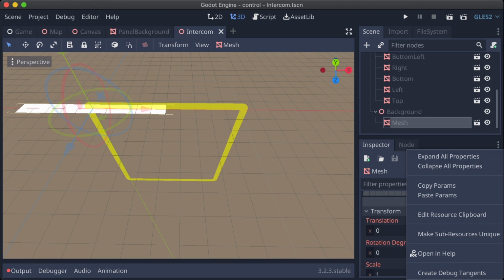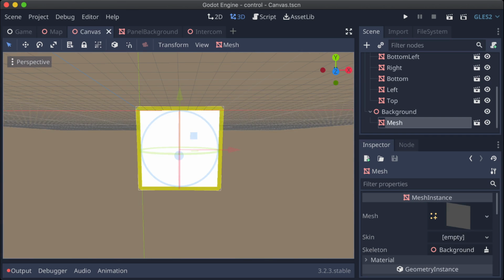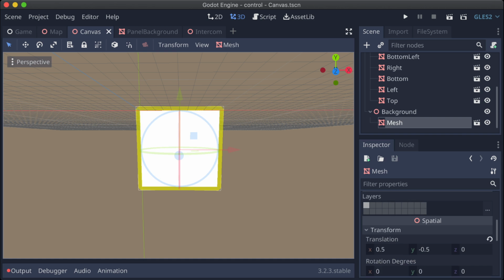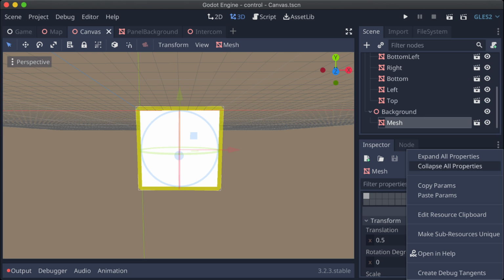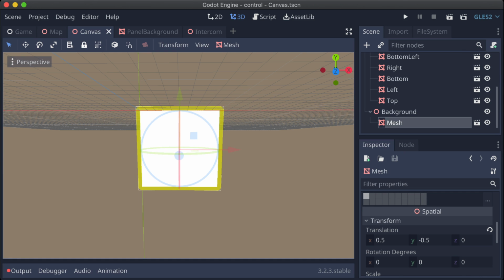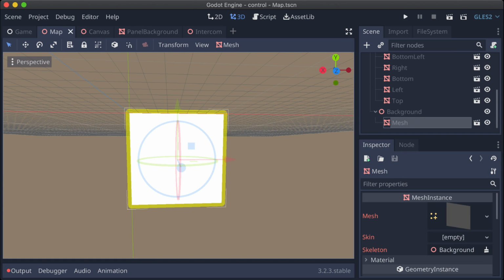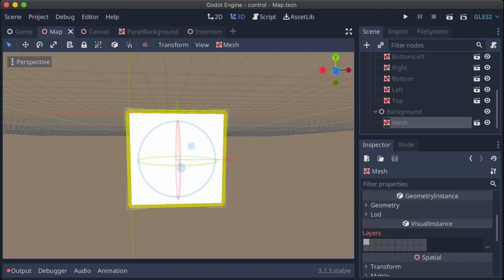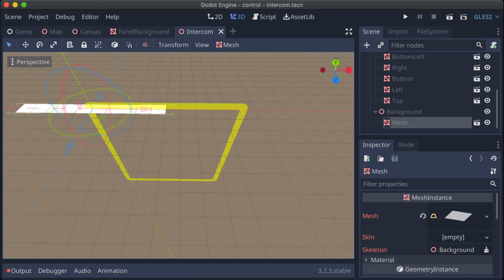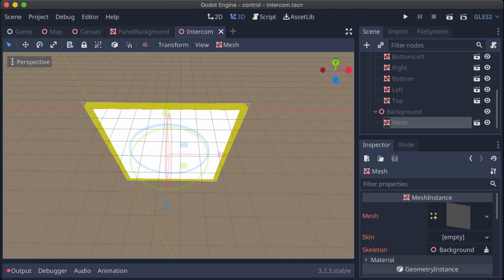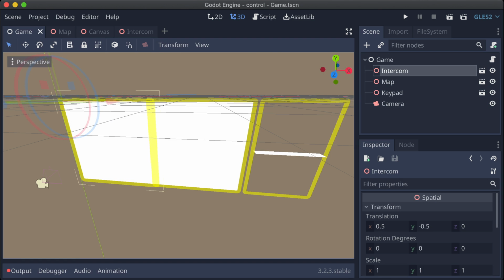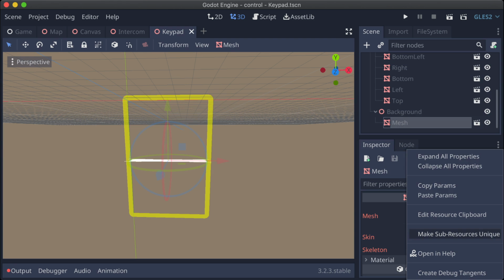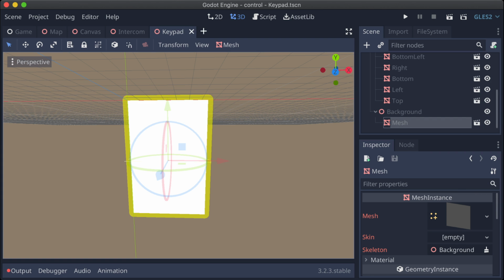So if I go back to Canvas, copy params, sure. And then I go into, well, maps, fine. But here, let's paste params. Intercom, edit, paste params. And where else? Keypad. Those are back. Good.